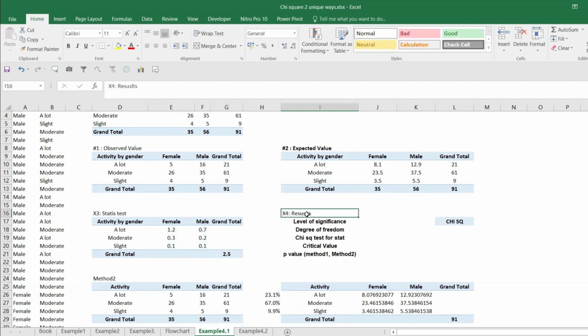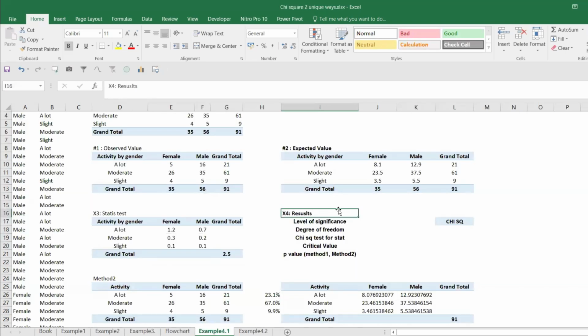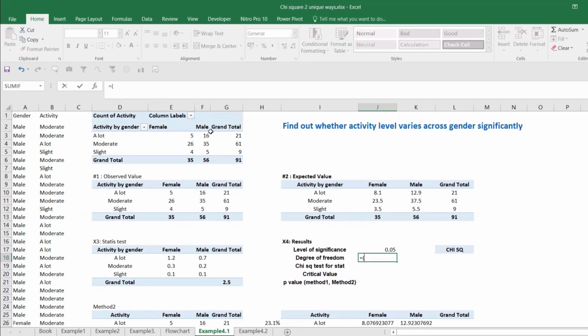Now we will do it in both ways. Before that we'll find the level of significance. Let's say the level of significance I need is only 0.05, 95% confidence. Degree of freedom, we know. It is the number of columns minus 1 times the number of rows minus 1. Here we have 2 columns, so 2 minus 1, times 3 rows, that means a lot, moderate, and slight, so 3 minus 1. So 2, right?